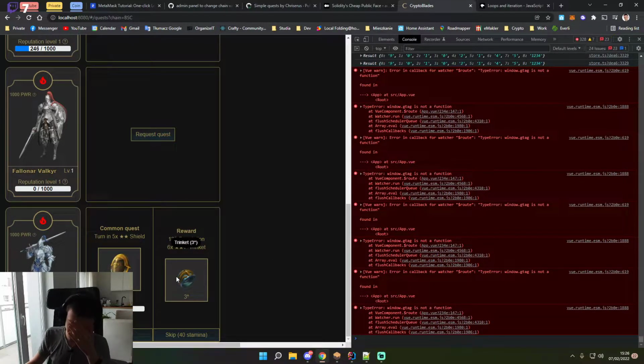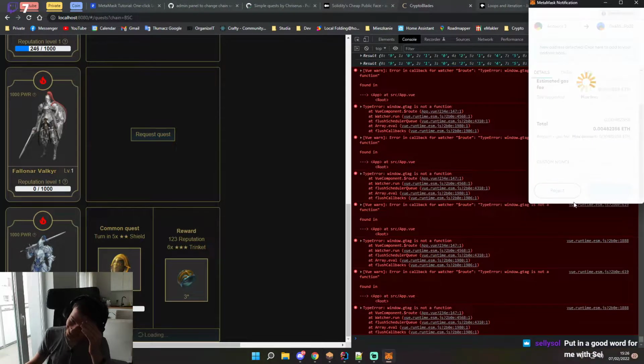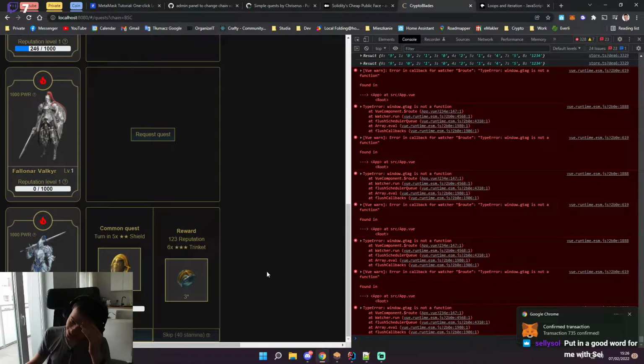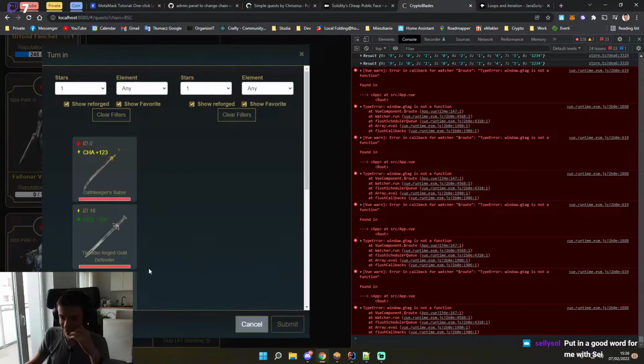Oh damn it, I skipped. Ah, I wanted to submit more. Now I wanted to skip. Oh damn it, I don't have enough stamina. Ah, a nice tooltip: not enough stamina to skip this quest. Frontend that works here, tooltips and stuff.